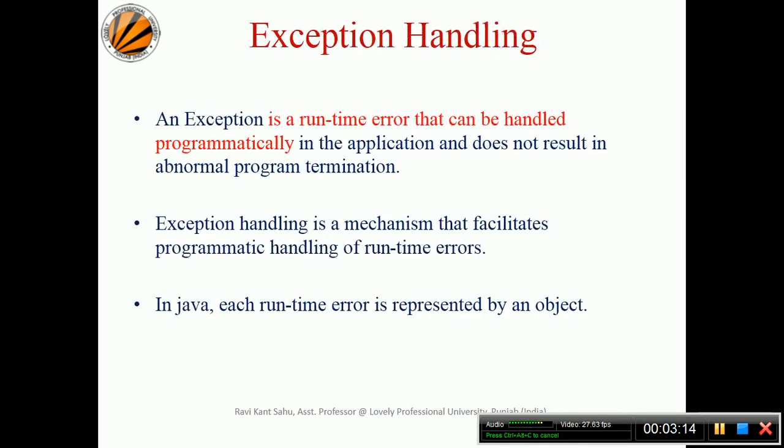An exception is a runtime error that can be handled programmatically in the application. As we have discussed, it is a runtime error, and it need not result in abnormal program termination. In the previous code, we have not done anything to handle that exception. In that case, the program will come to a halt.